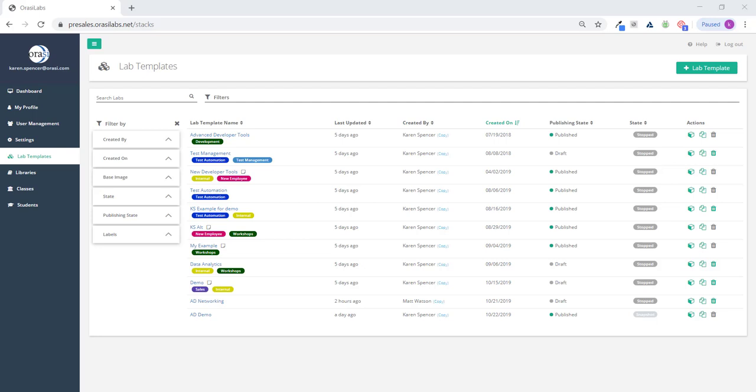In ORC Labs, we utilize lab templates to define lab environments. A lab template defines things like machine size and operating system. It is also where you will install and configure any software necessary for your environment. So before creating a lab template, you'll want to have an understanding of what needs to be installed and what the machine requirements are for the install.